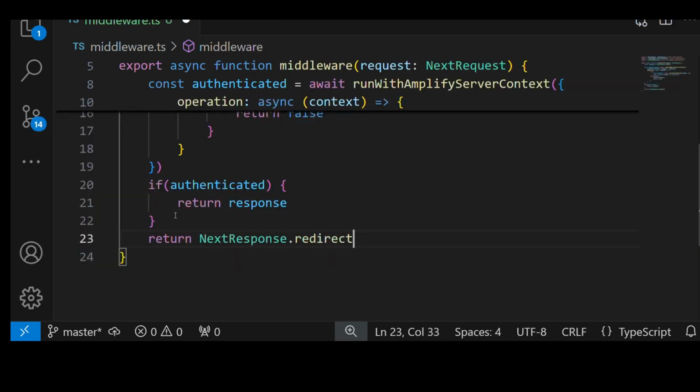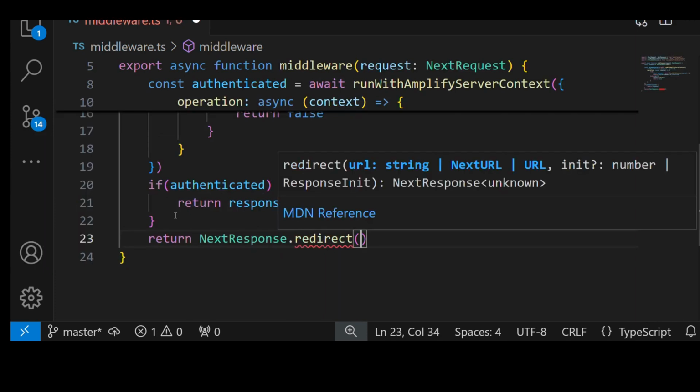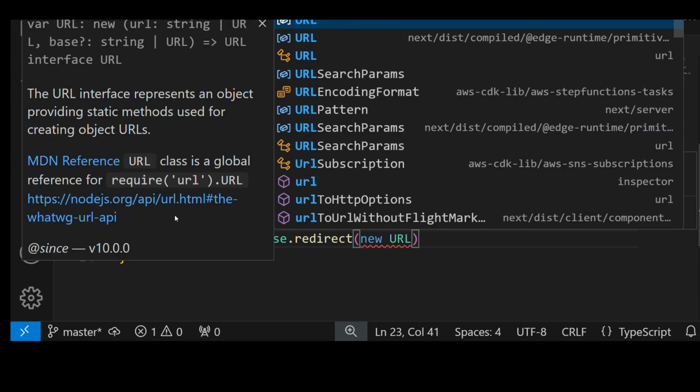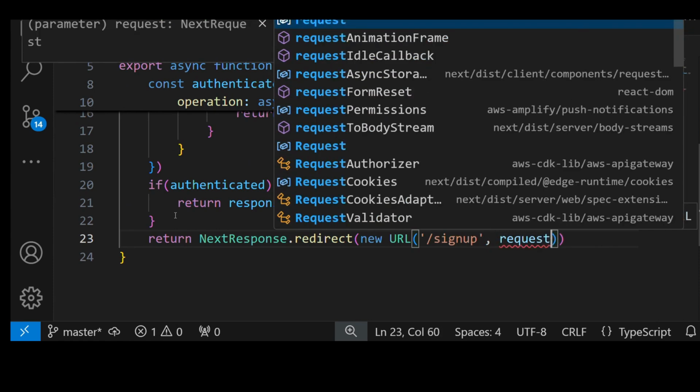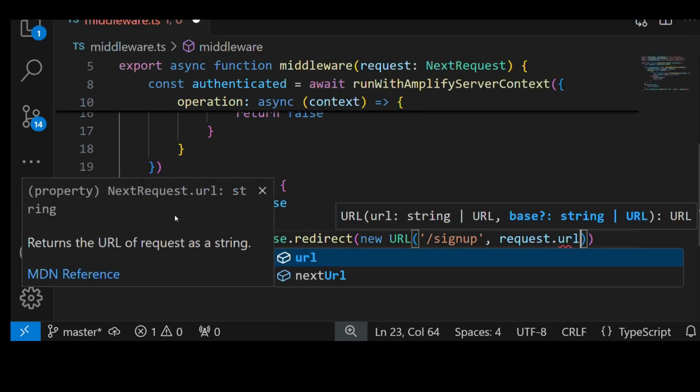Dot redirect. Inside this we'll call a URL instance and we'll pass the sign up page as the first parameter and request.url as the second parameter.